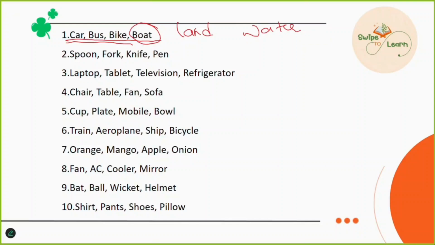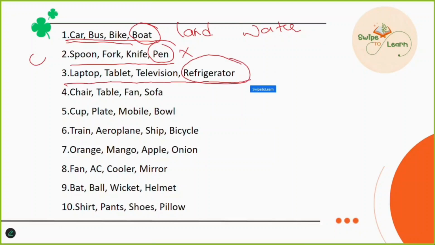Spoon, fork, knife and pen. Pen is the odd man out here because spoon, fork and knife are cutlery things, whereas pen is used for writing. Next, laptop, tablet, television and refrigerator. A refrigerator will be odd man out because laptop, tablet and television are technical gadgets, whereas refrigerator is not a technical one. Next, a chair, table, fan and sofa. Chair, table and sofa are furniture items, whereas fan is not a furniture item. Next, a cup, plate, mobile and bowl. This is the question which we saw as an example. So mobile is different from them because all the other things are kitchen things.